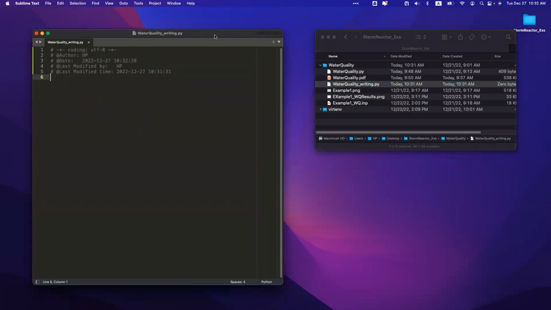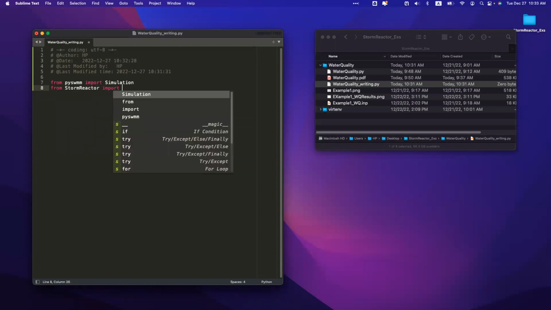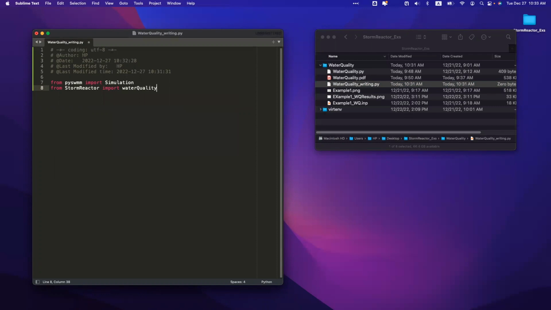It opens in Sublime, which is my default program I use for writing Python. So the first thing we need to do is to import the libraries that we're interested in. So we need to say from PySWMM import simulation. Now we need to also import StormReactor. So from StormReactor import water quality.